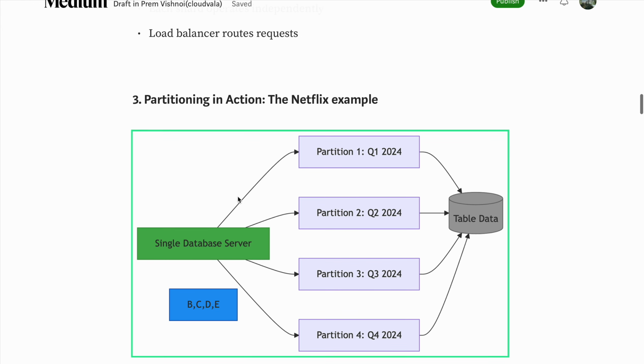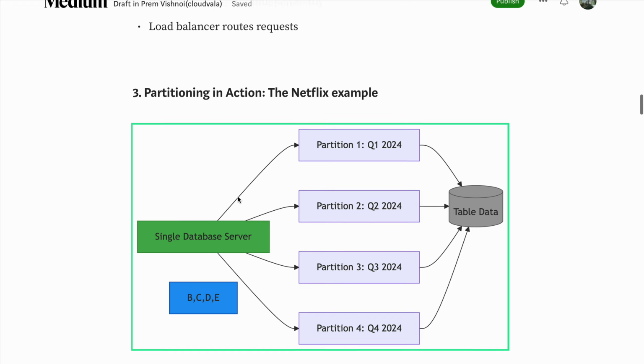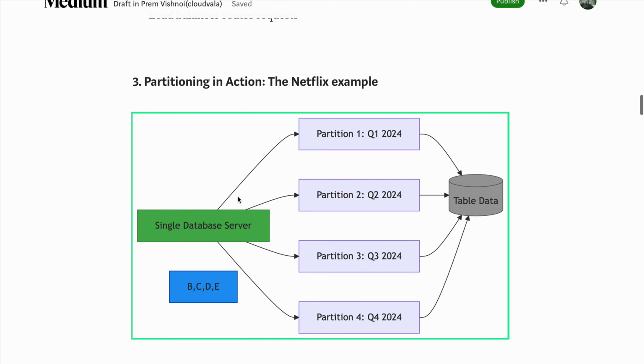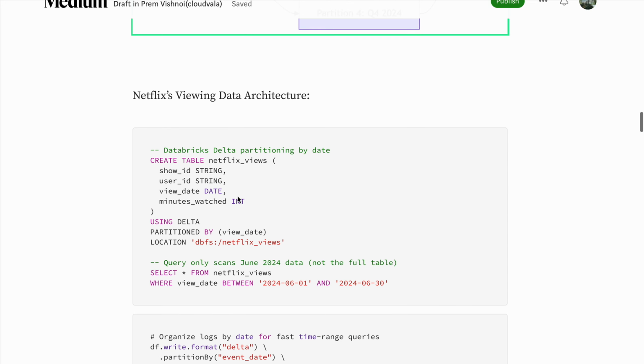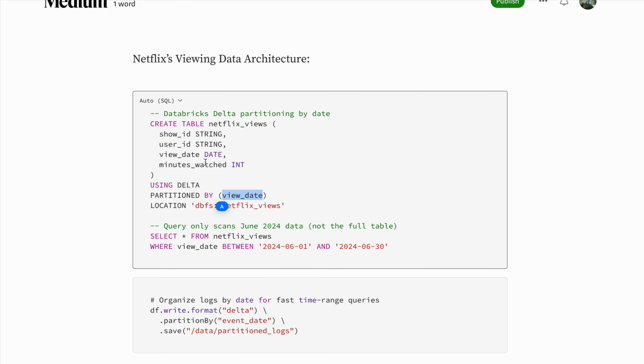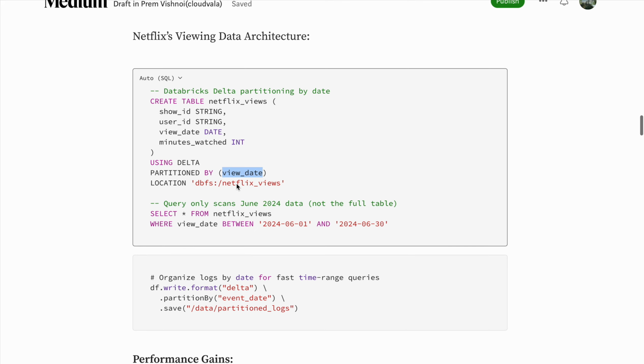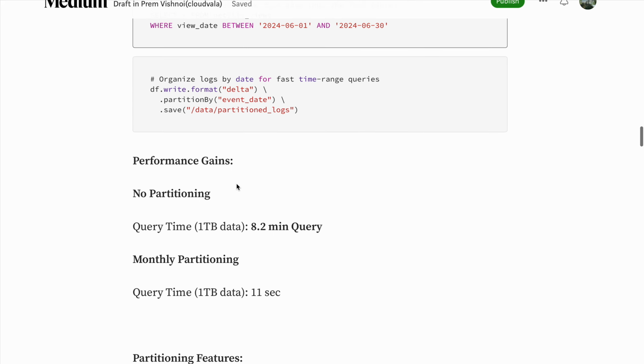Okay, so now the next thing is important. We are talking about how Netflix uses partitioning for a different use case. They split data by time, category, on a single database server. Each partition is like a neat drawer, a specific chunk of data, making queries faster and maintainable. If you see in the example here, the partition is view date, so it's doing a kind of vertical scaling, and each date has a chunk of data. This is how they are helping, and this is the code.